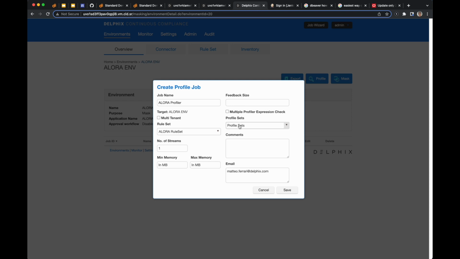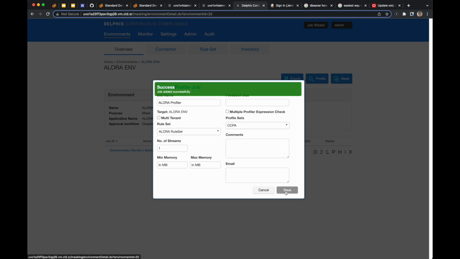Next is to select profile set. Profile sets are predefined rules for profiling. Some industry standards are provided out of the box. Customers can also create their own custom profile set that conform to their own security policies.